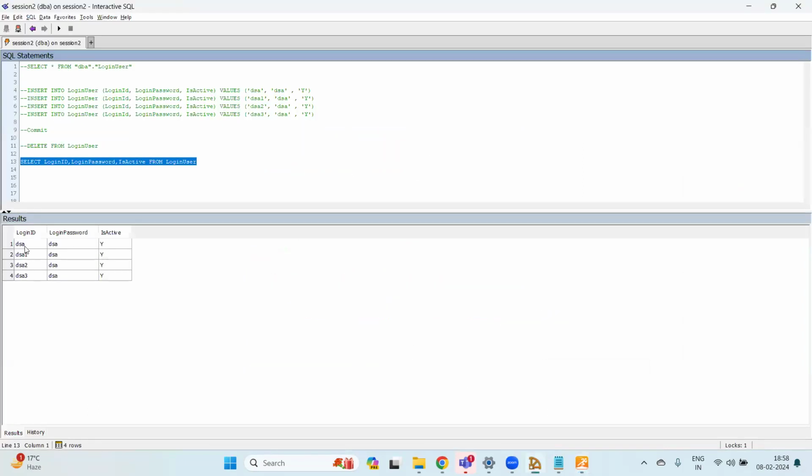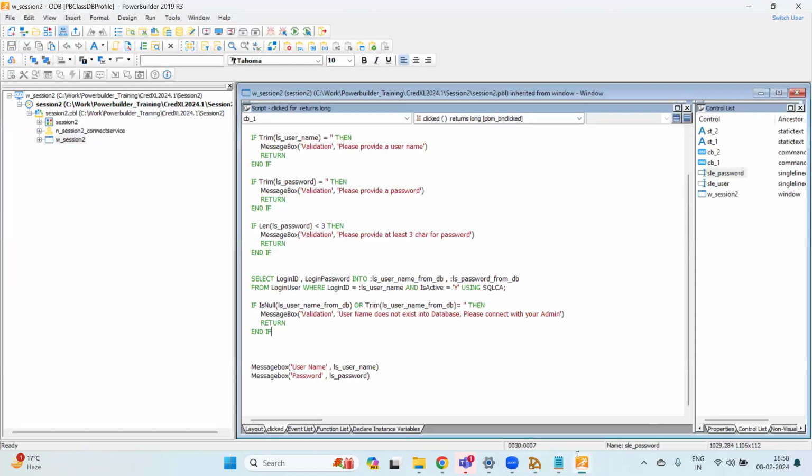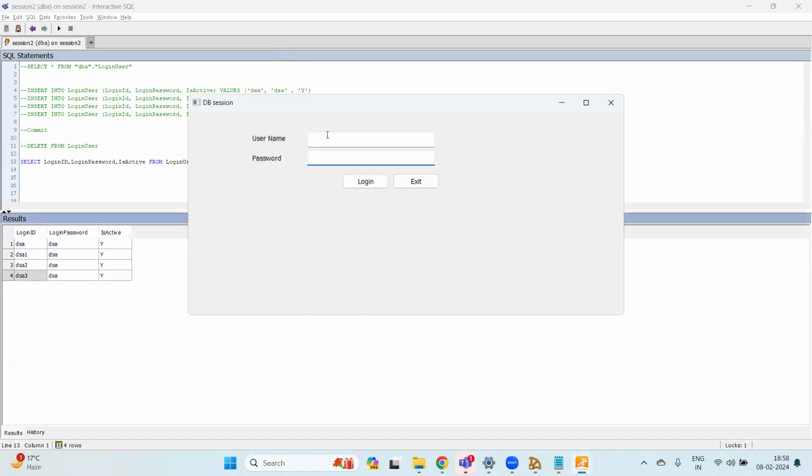Here we have DSA 1 2 3 but not 4. Let me run this and I'll show you. I am using DSA 4 and the password is anything. So that means user does not exist in database. Please connect with your admin. Now I'm using DSA3, so that means all validations are passed, and at the end I have given this username and password field. Make sense?